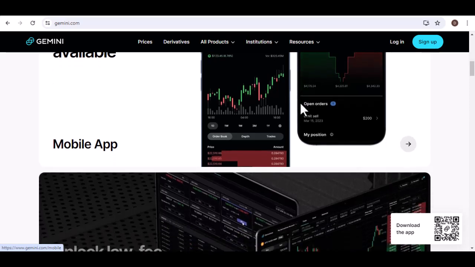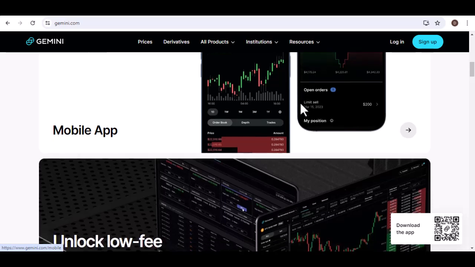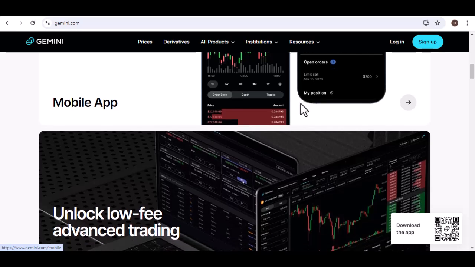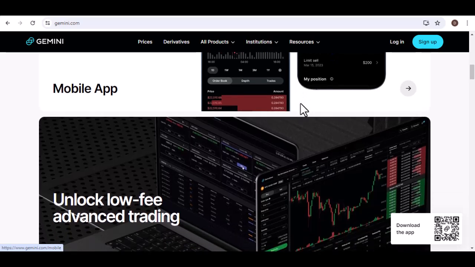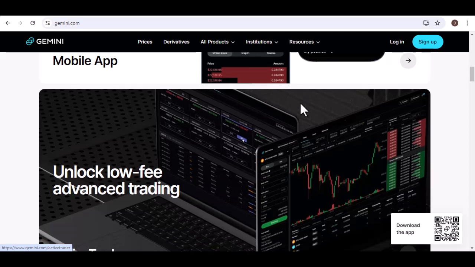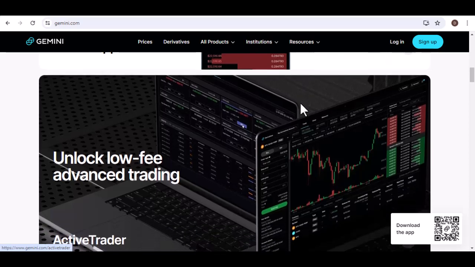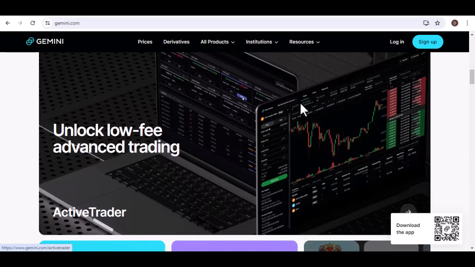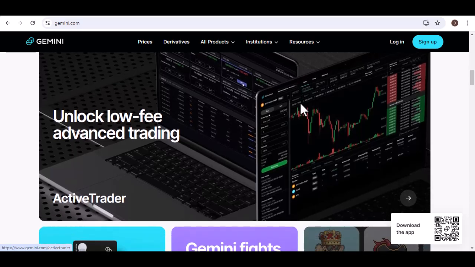Select Add Funds. Once you're in the Wallet section, you should see an option to add funds or deposit. Tap on it. Choose your payment method. Gemini offers various payment methods. You can choose between credit cards, debit cards, bank transfers, or even cryptocurrency. Select the method that suits you best.